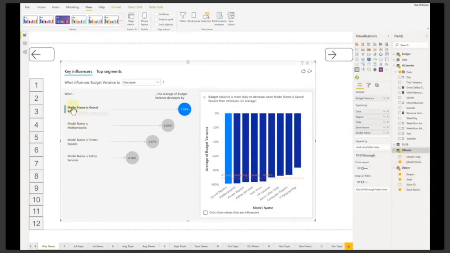And what did it come up with? It says, when the model name is general repairs, the average of budget variance decreases by 7.59. Okay?